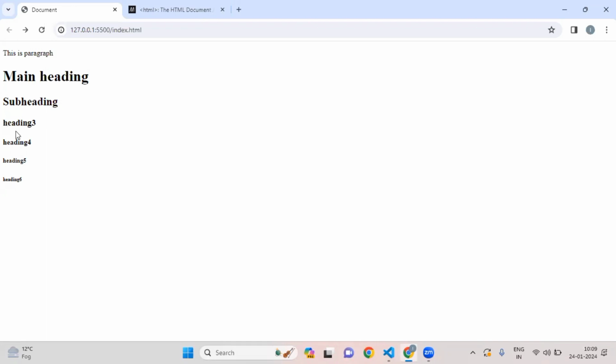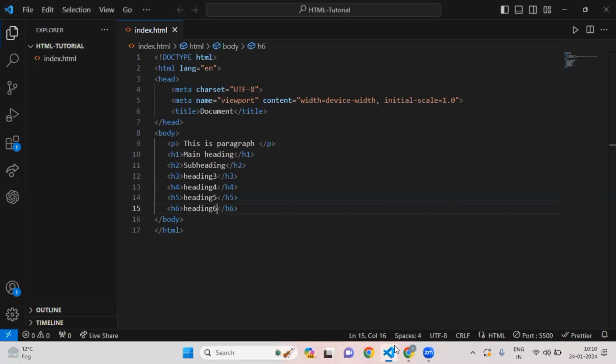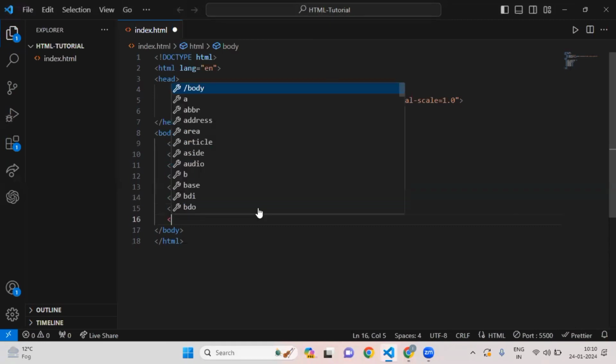H3 is a subsection under H2, whereas H2 is a subsection under H1, and so on. Heading not only provides structure but also helps with accessibility and search engine optimization. It's a good practice to use them in a hierarchical order to convey the organization of the content on a web page.